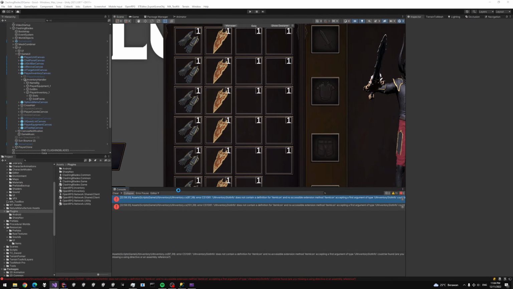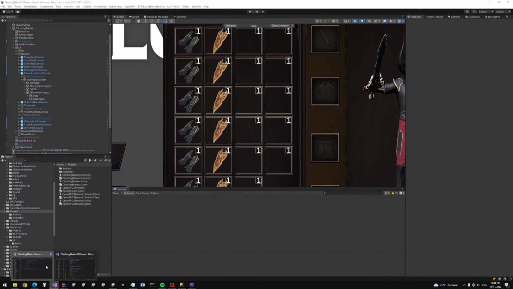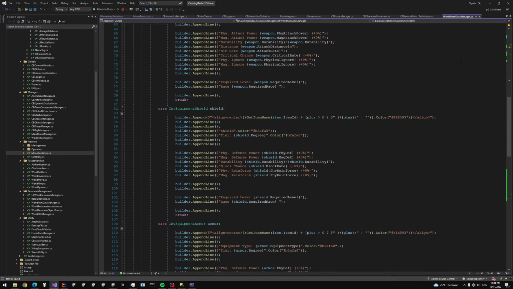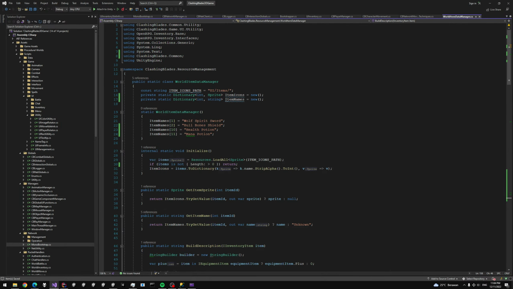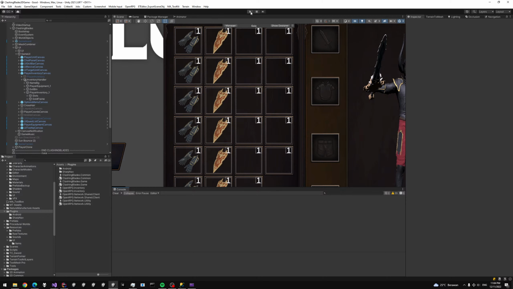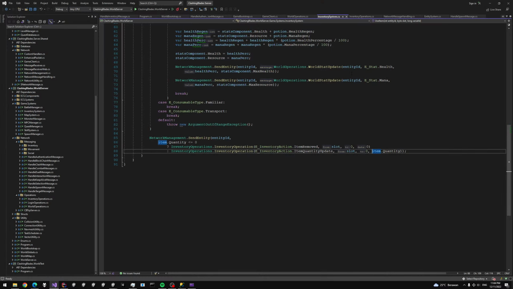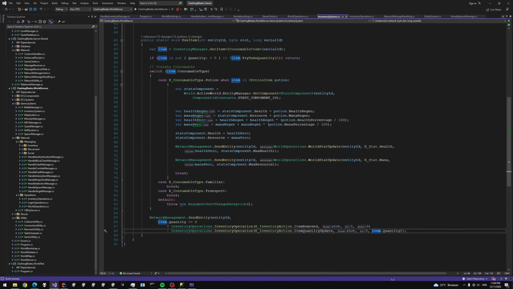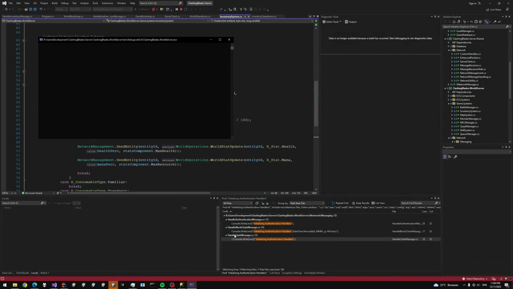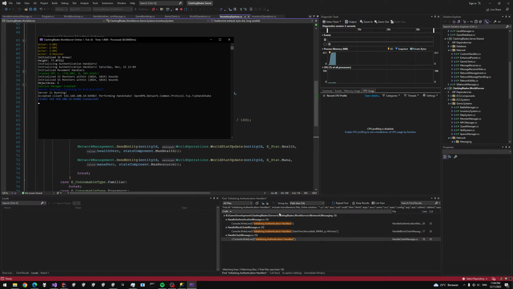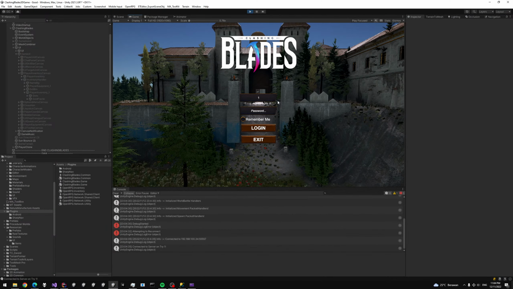I hope this works. Let's see if it does. What's this class called? World item data manager. Makes sense. Oh, I forgot to start the server. Okay.